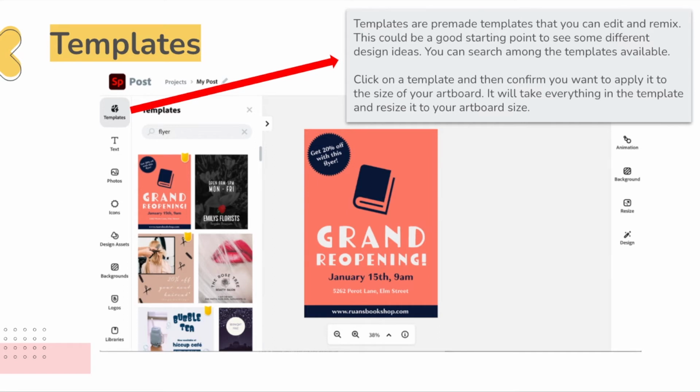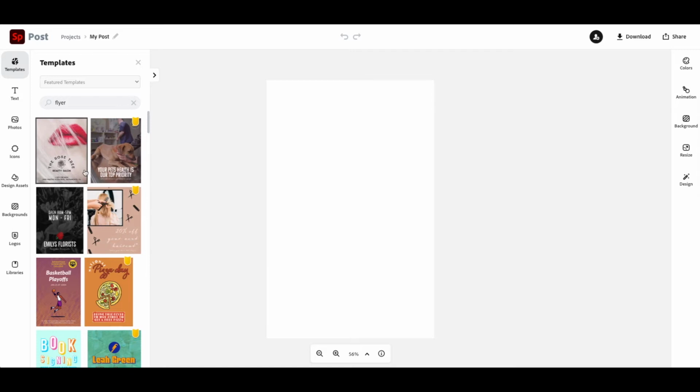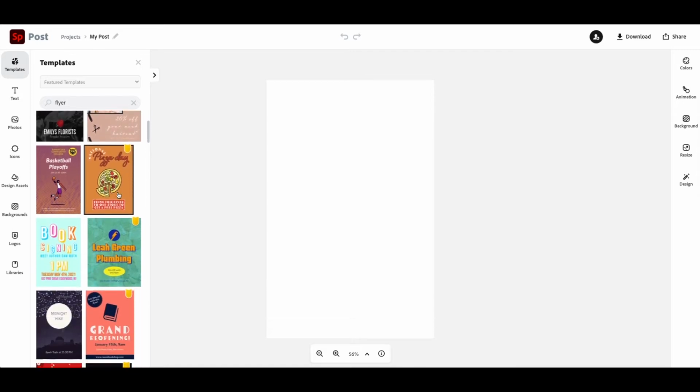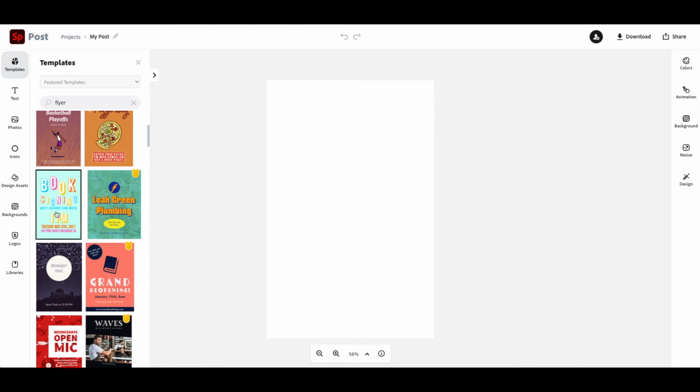So let's see what that looks like. So here's the templates. And you can see this indicates it's a premium. I have premium, so I can use this. But say, for example, I'm like, ooh, I really like this. Now, this is very much similar to the artboard size that I have, so it's not going to really do a lot of resizing.